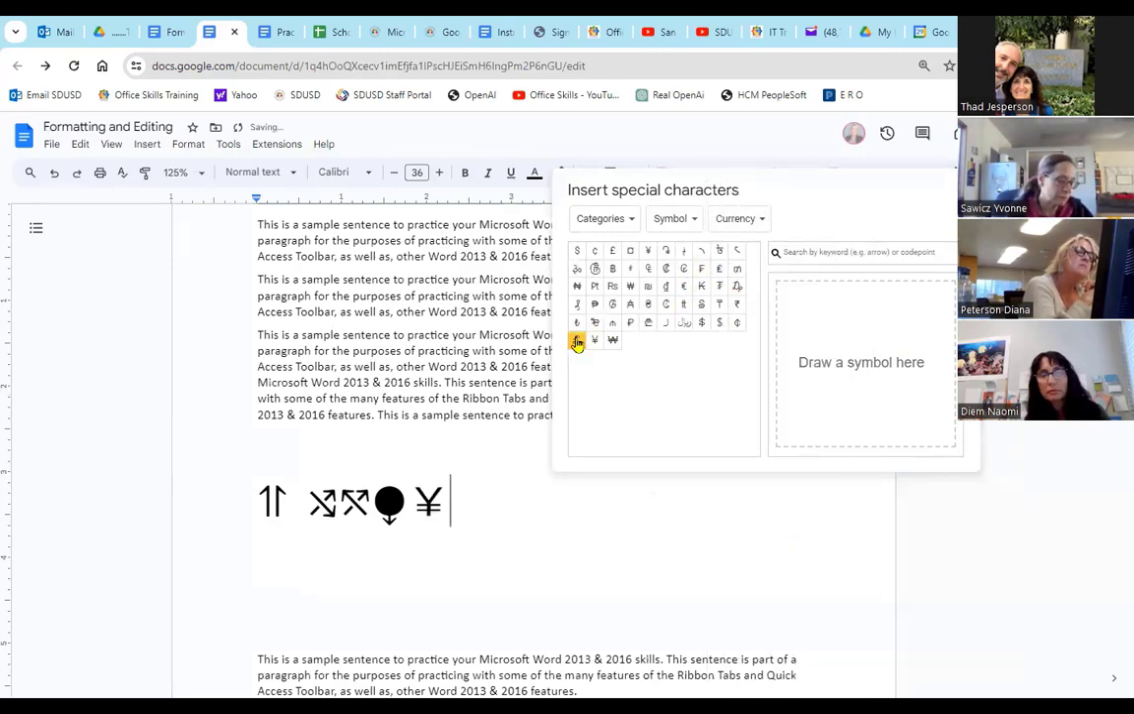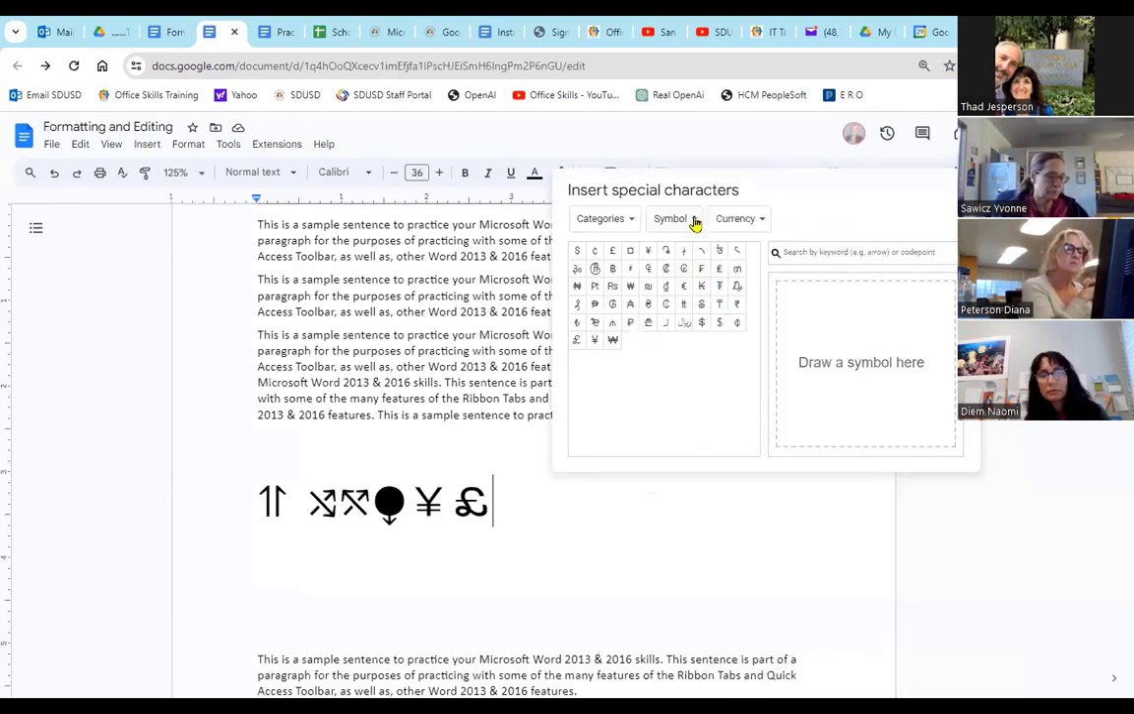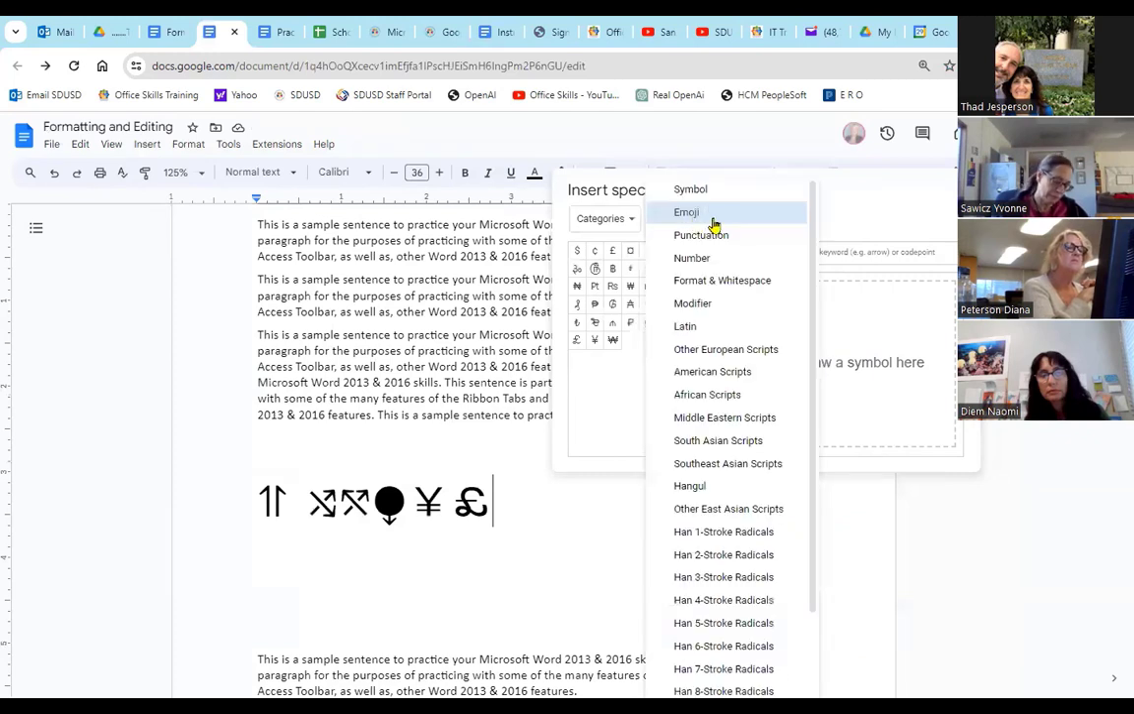That looks like yen. That looks like the pound. Okay. There's quite a few there that I don't recognize. That's great. There are so many just in symbols. It's kind of ridiculous. Well, what other categories besides symbols are there?